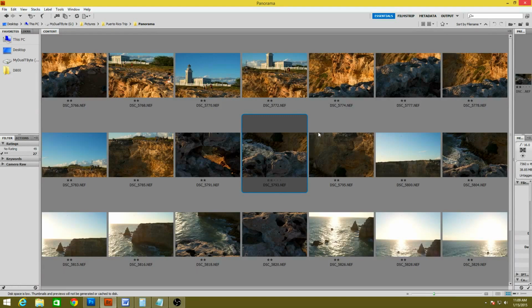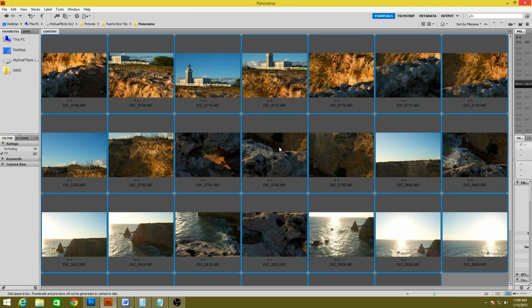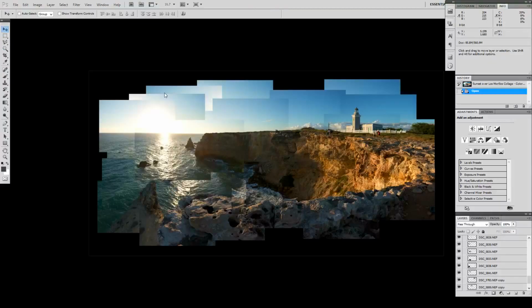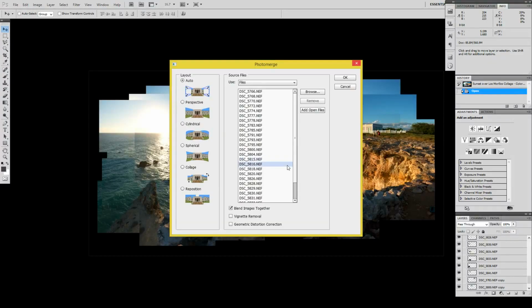So once you have your images, you can take them into Bridge and change whatever you want. I left them as is. They were pretty good. And so then from there, you're going to go to your tools. You're going to go to Photoshop, go to Photo Merge. So literally what it does is it merges pictures. Now there's a number of ways to do it. You can see them right here.